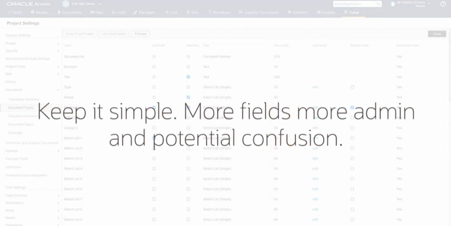As an administrator, it's your job to ensure that the fields are configured correctly and maintained. We always recommend keeping everything as simple as possible, and that means not using any more fields than is absolutely necessary. More fields means more administration and potentially more confusion for the project team.